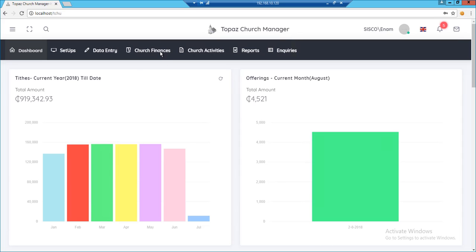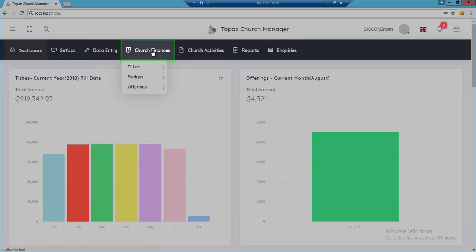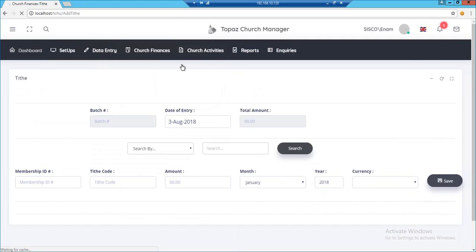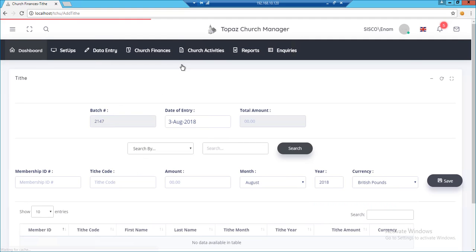In this tutorial, we will learn how to use a feature of the application responsible for tithe payment and recording. First, move your mouse over to the menu item called Church Finances. Select Tithe, and click on Add Tithe. The Add Tithe interface will open.